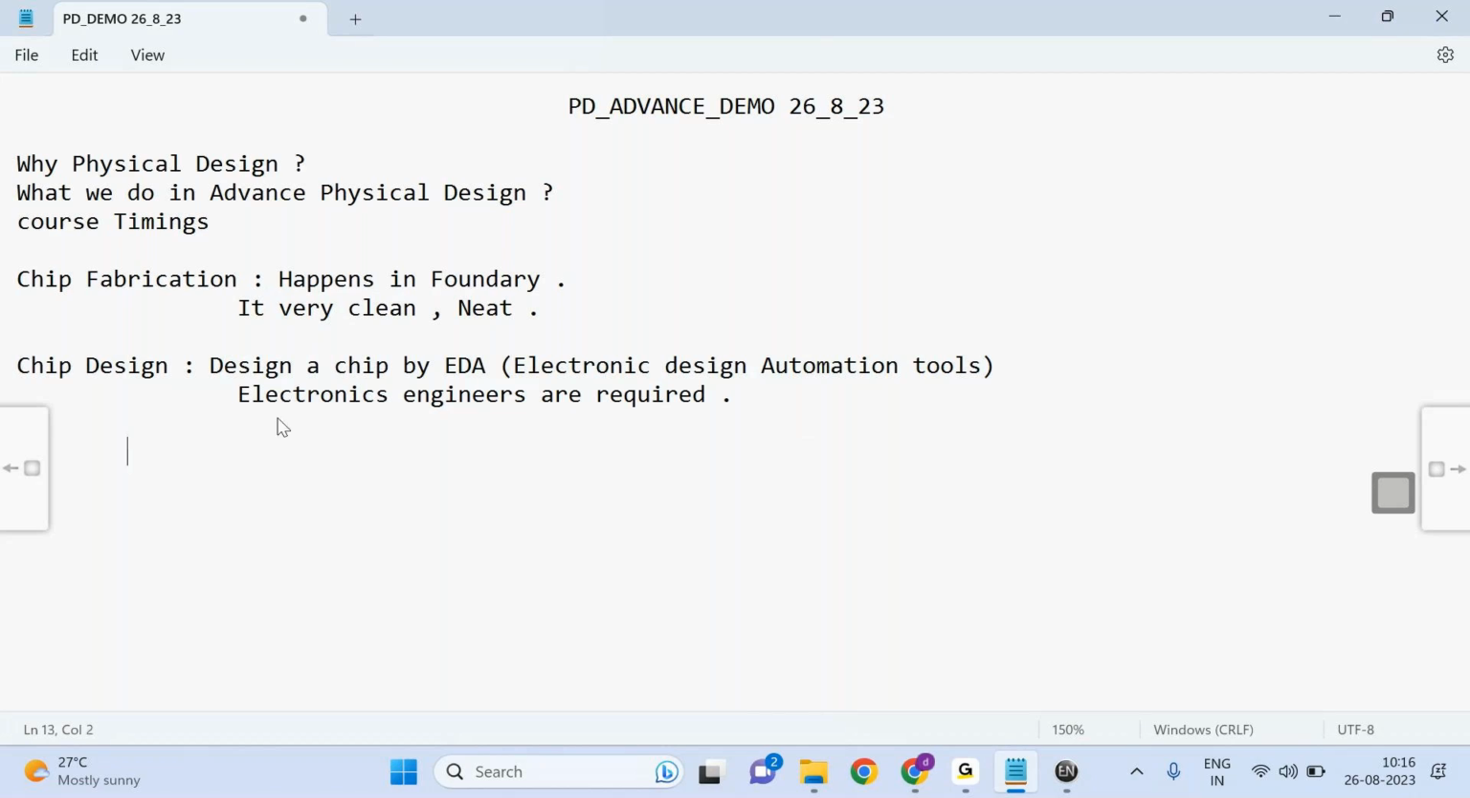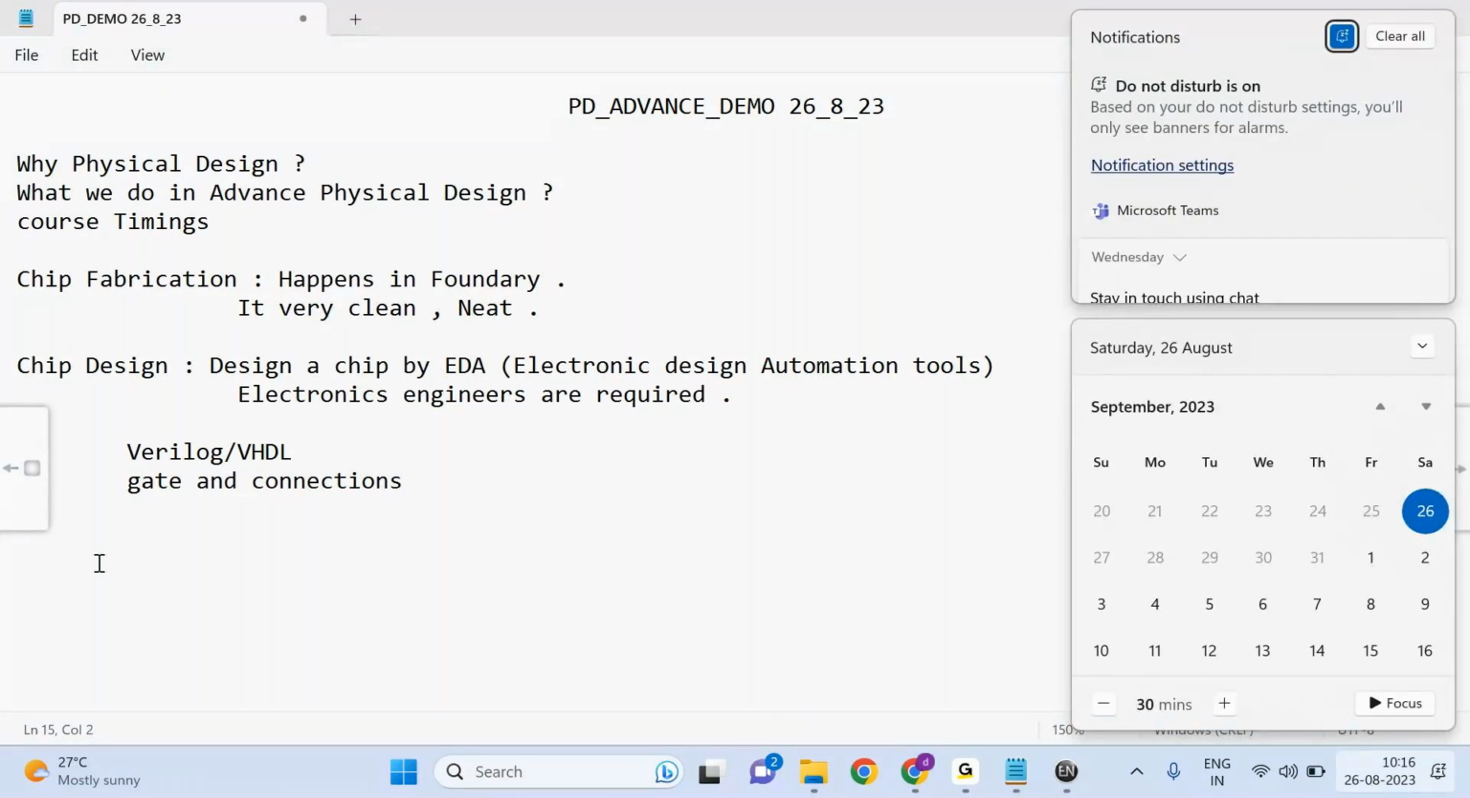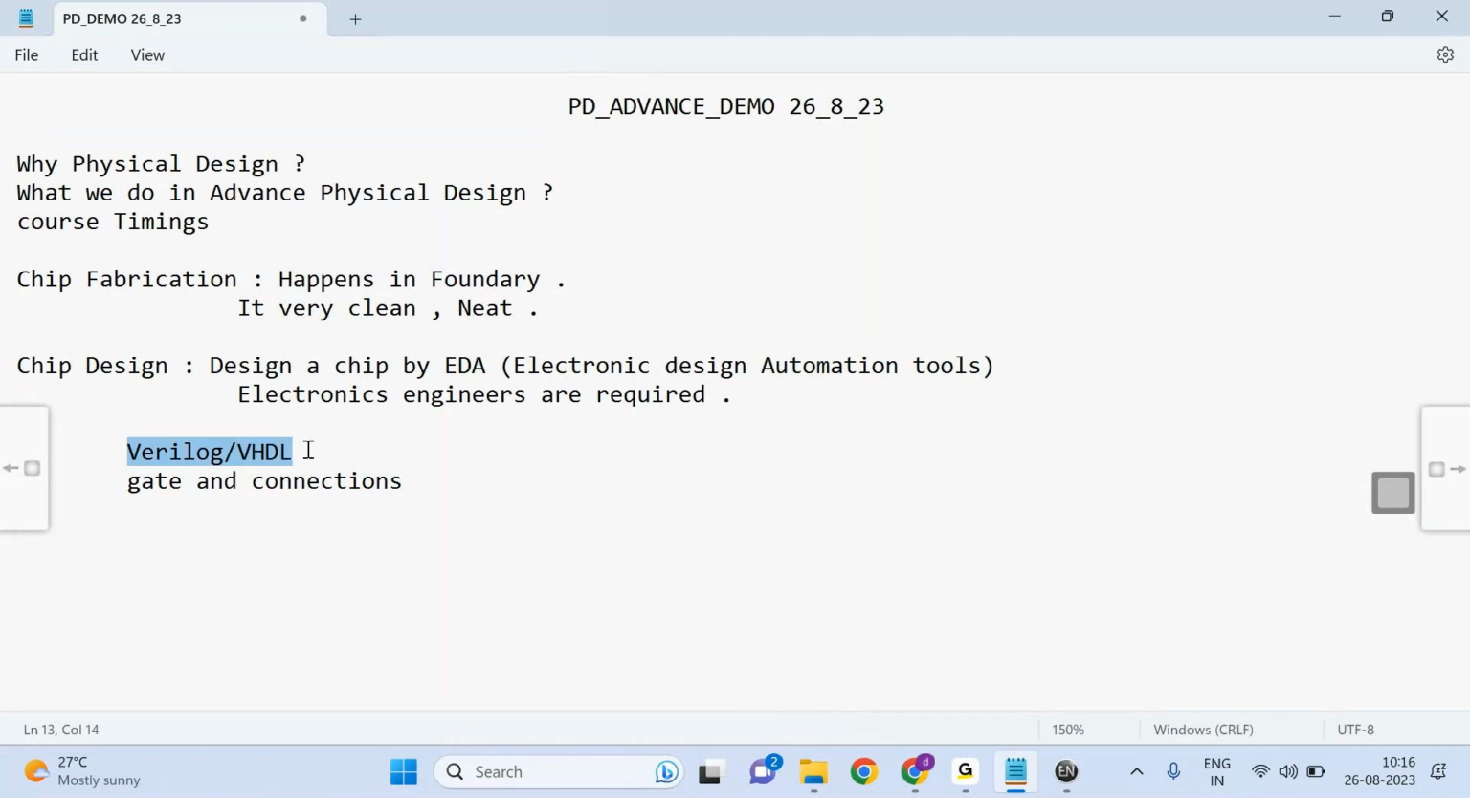The design can be described in three methods. One is you can use Verilog or VHDL. Another one is a netlist, meaning gates and their connections. Next is the layout and its connection. A same design can be described using Verilog or VHDL, using gates and their connections, and the third type is the layout of a gate and its connection.